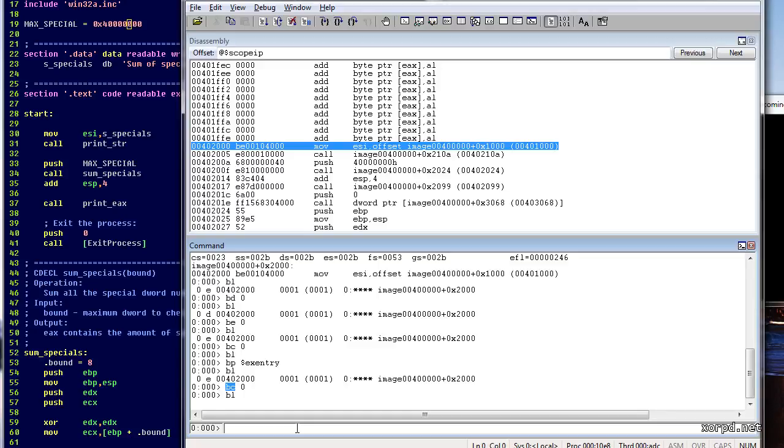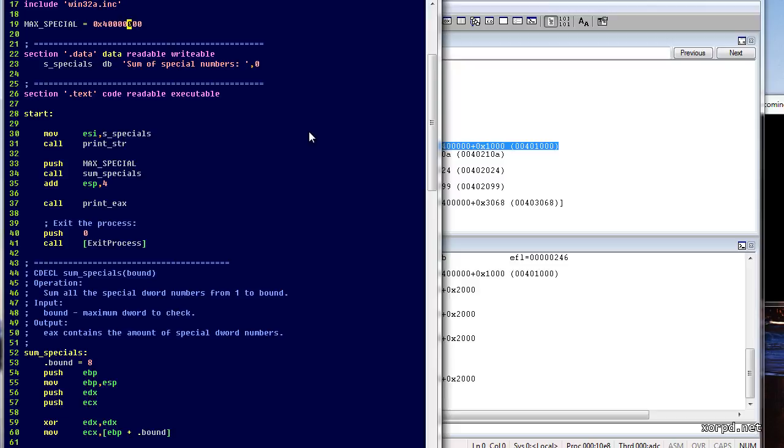Let's try to do something useful with breakpoints. The program that we have seen, specials.asm, is just about summing all the special numbers in some interval from 1 until max special. Let's use the debugger to find out who are the special numbers, to find out the actual special numbers, not the sum of those numbers.